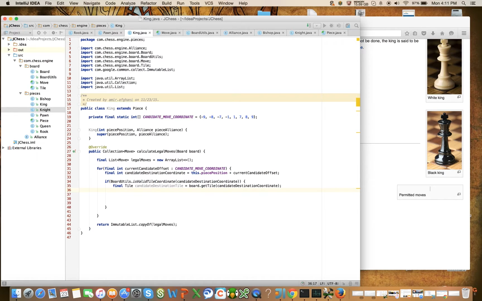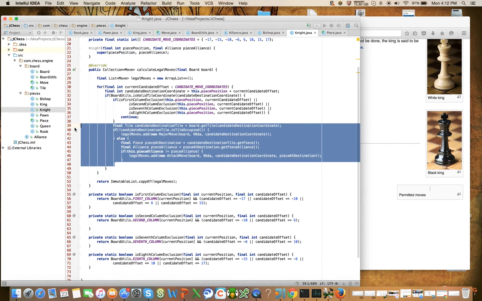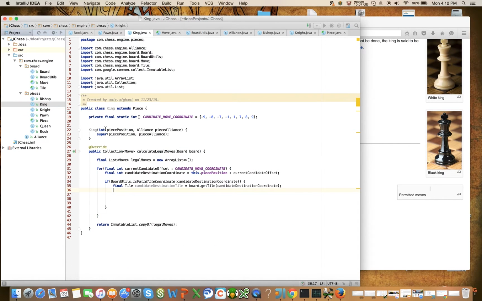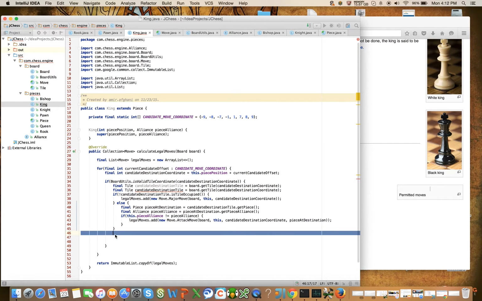And simply do the same thing that we've done with other pieces where we check if the square is occupied or not, and we can actually look at knight as an example. So let's look at knight. Here we did exactly the same thing. All this logic is going to be exactly the same, right? So king and knight are actually similar in that regard.